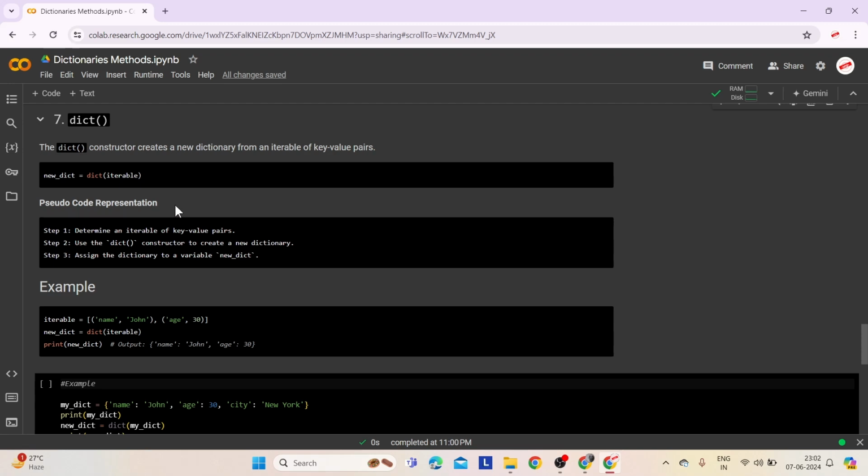First, define an iterable containing key value pairs. Then, utilize the dict constructor to generate a new dictionary from this iterable. Finally, assign the resulting dictionary to a variable named newDict. This sequence enables the creation of a dictionary from the provided iterable data structure.